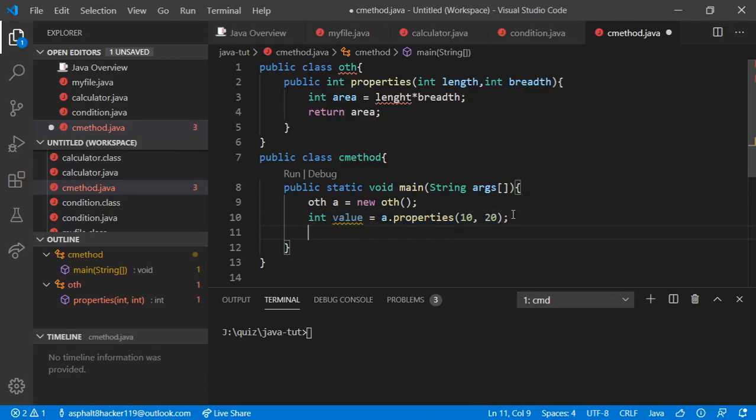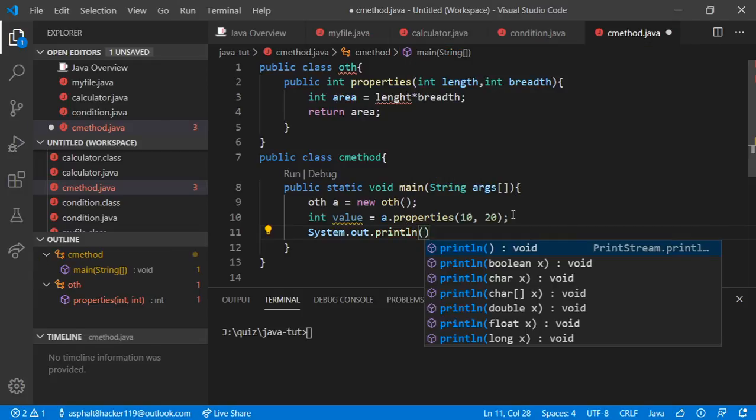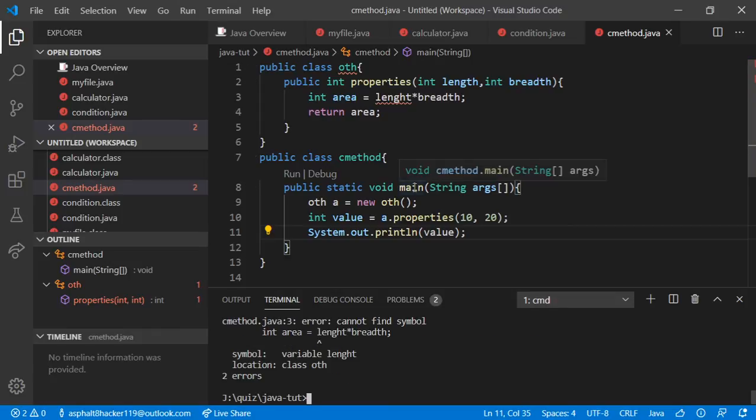Now I want to print this value, so I will say System dot out dot println value. I will save it and compile it. Let's see if it has some errors. Okay, it has some errors.